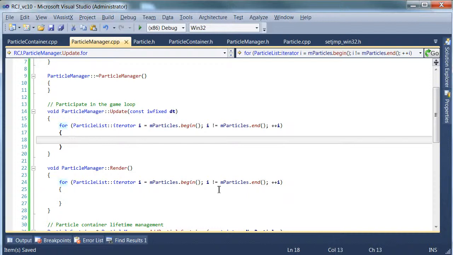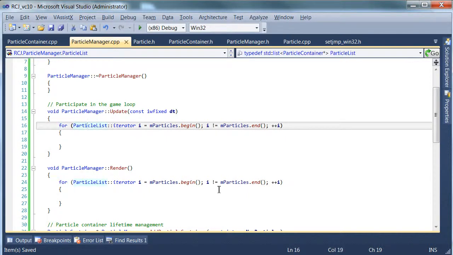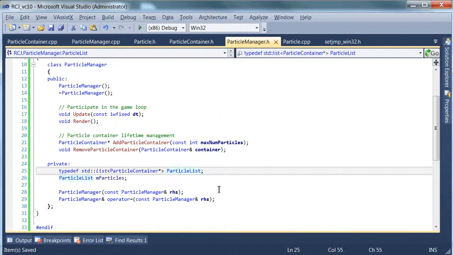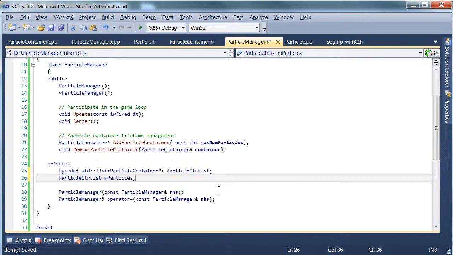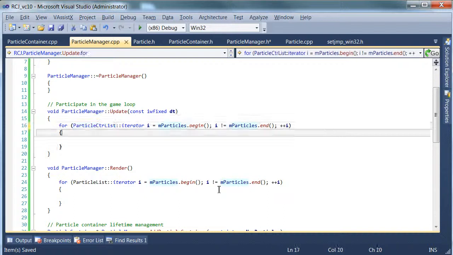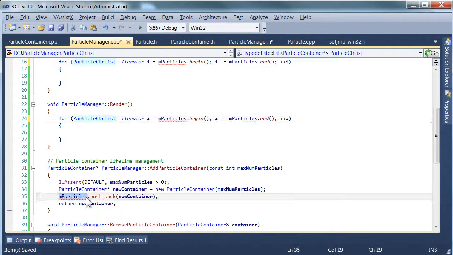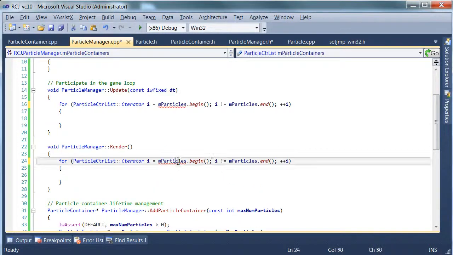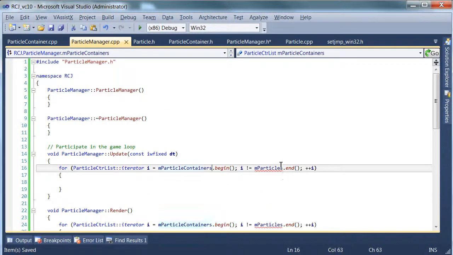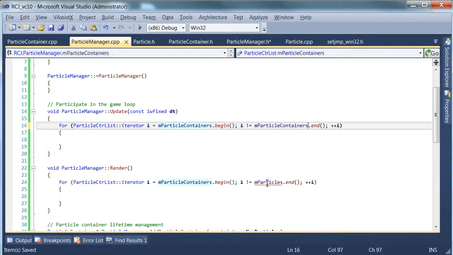Okay, and then what we do is, now that I wrote this, I actually realized that I've done it wrong. This particle list should be particle container list, or we'll just call it particle CTR list for short. And we'll rename that here. And we'll just check, and it's mParticleContainers, because that's actually the wrong name. It's not particles, it's particle containers. Okay, that's done. That should allow us to iterate.